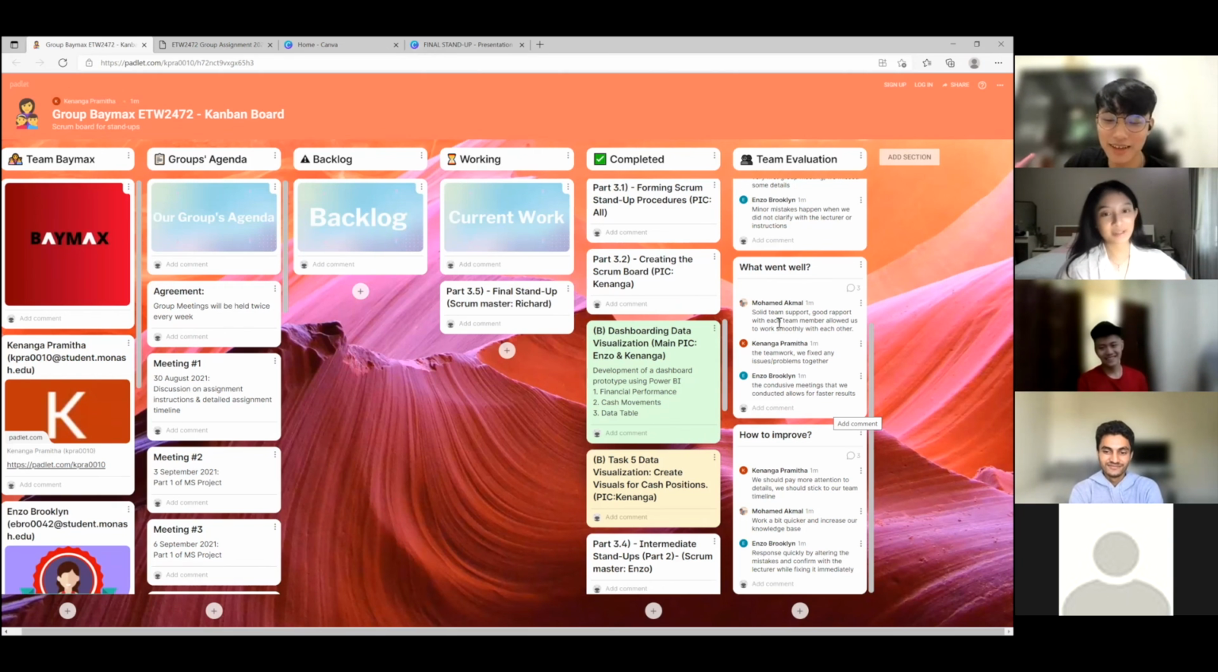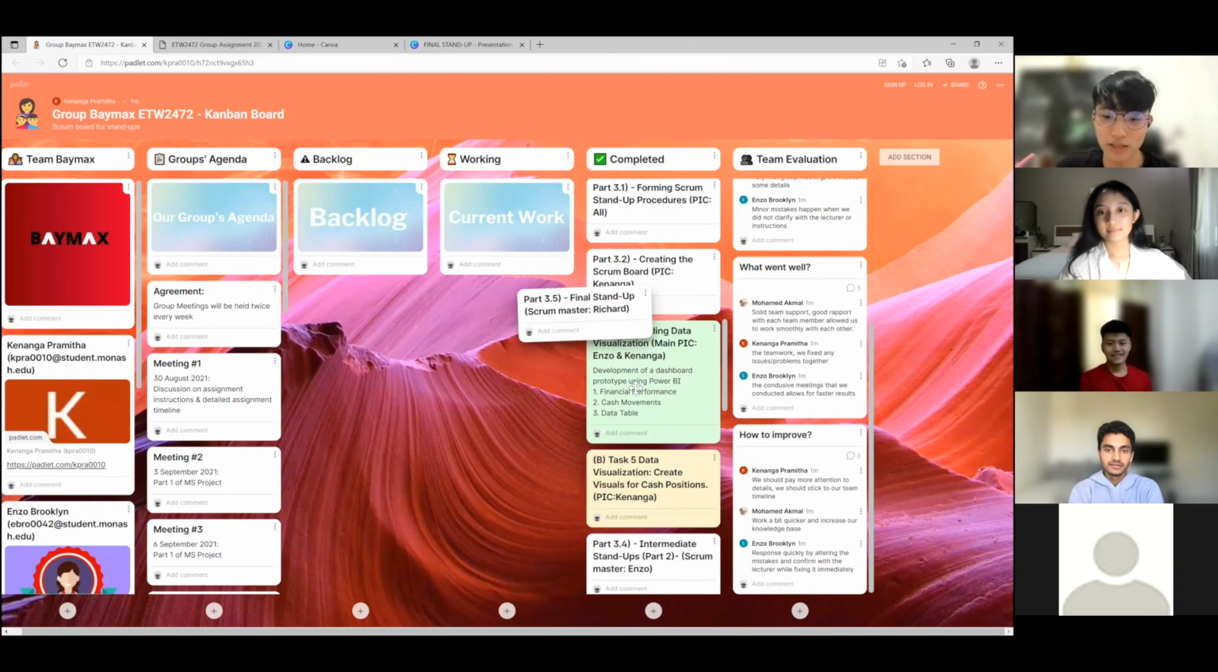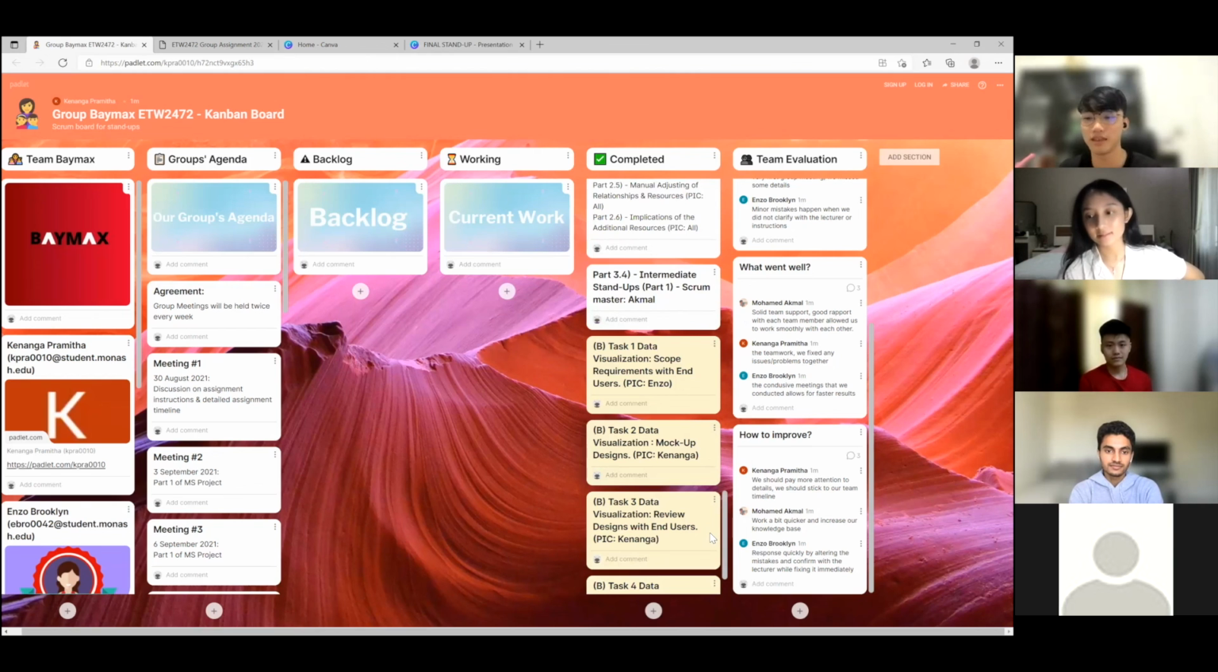So I think that's all for our final stand up. I'm just going to move our work to the completed side. Yeah. So to wrap up everything, I think from this group project we learned a lot. Individually, we learned time management, being disciplined, improving our communication and those kinds of things. So it's good to have teammates like you guys, and maybe you should give us a round of applause.